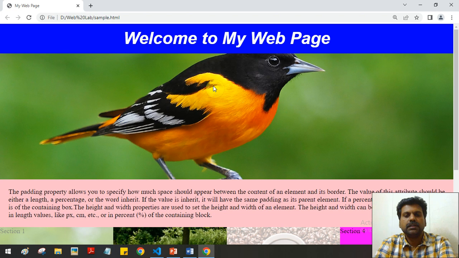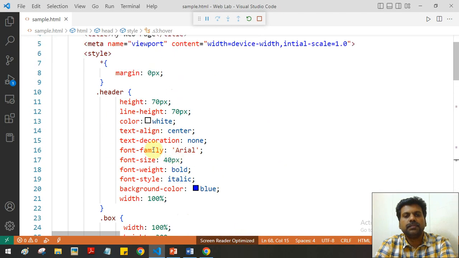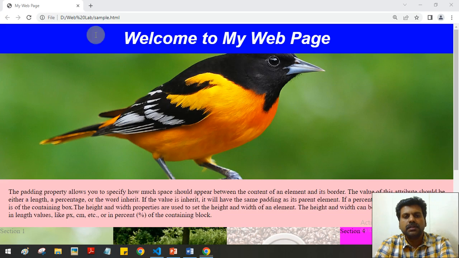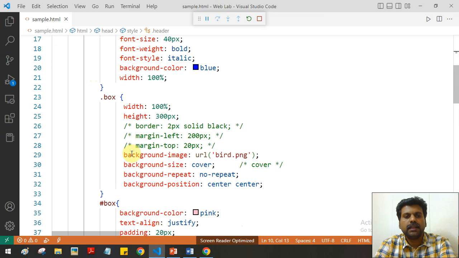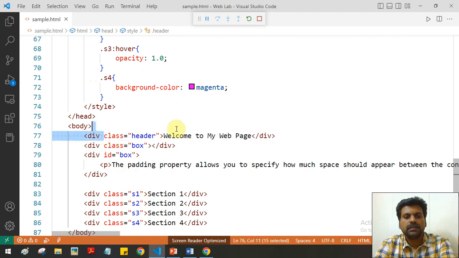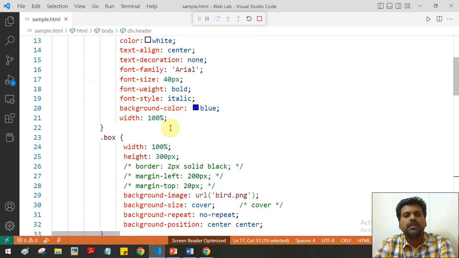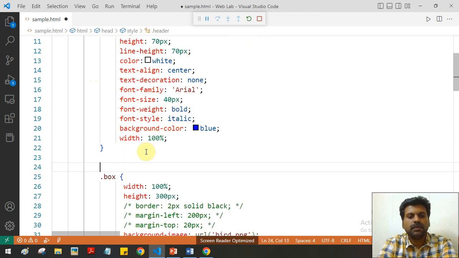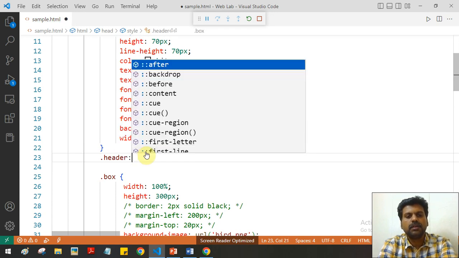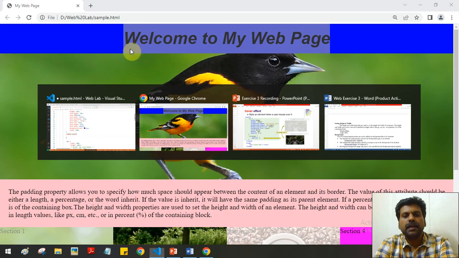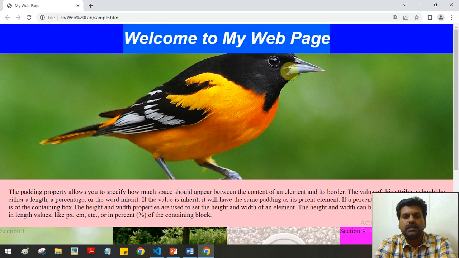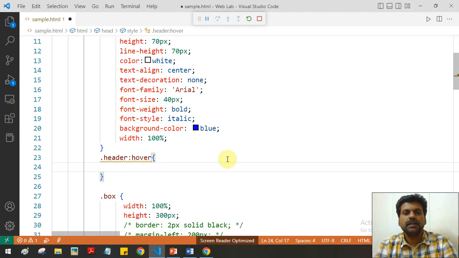we can write a hover effect for the header. This particular welcome to my web page is created by the header box, with the header class. So I have to write the hover effect for this header. How do you select it? Colon header colon hover. Currently the background color is blue and the text color is white. We can change the background color to some other color, and the text color to some other color.